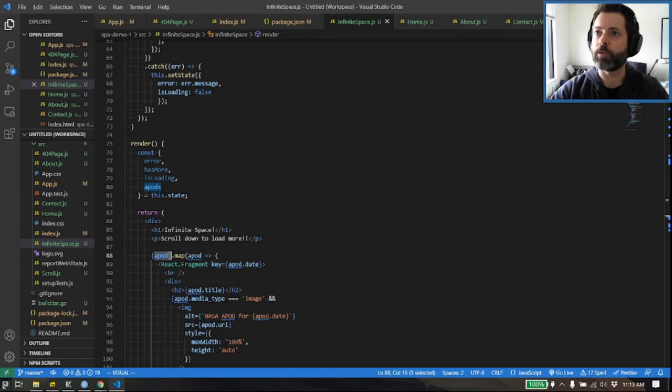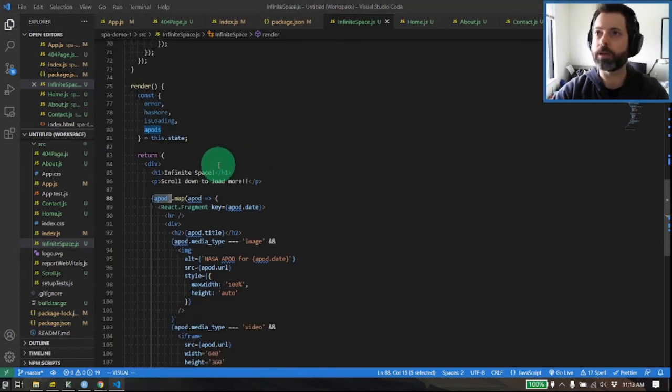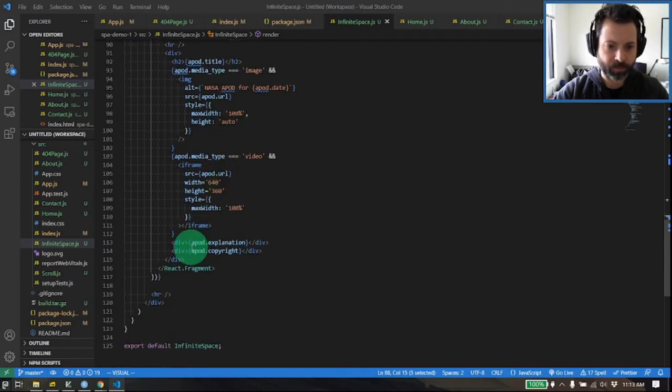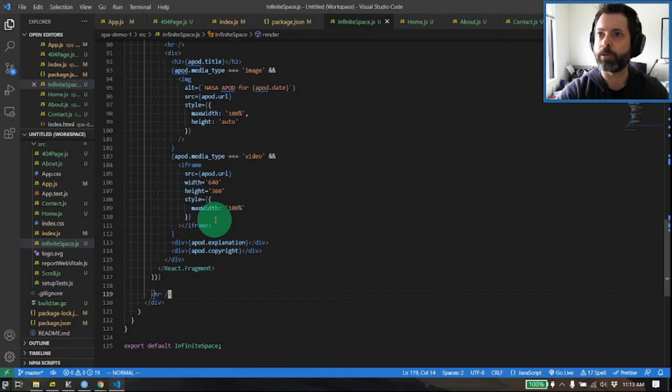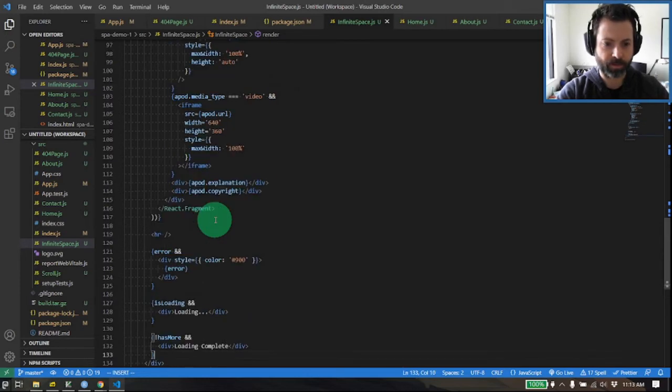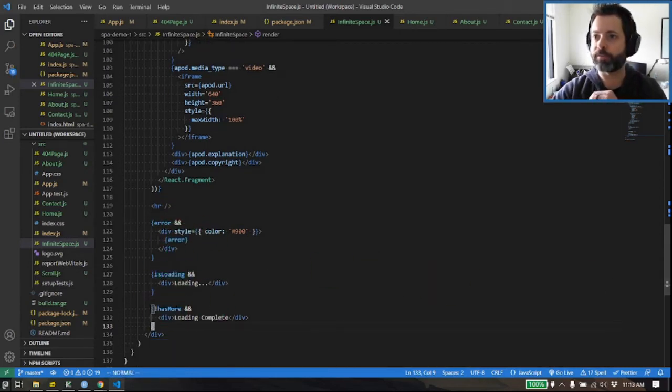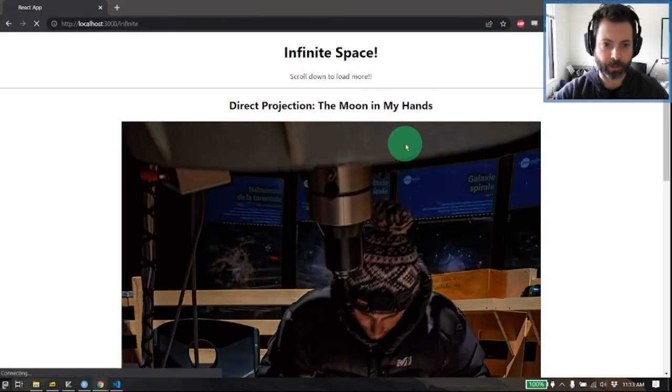All right, so we have our React fragment. Now if we have information about loading or anything else, basically we need to consider that. So let's go ahead and put this code here. So basically if we have an error, put our error statement. If it's loading, tell it we're loading. If we're done, say that we're done. Okay, so error messages should pop up now.